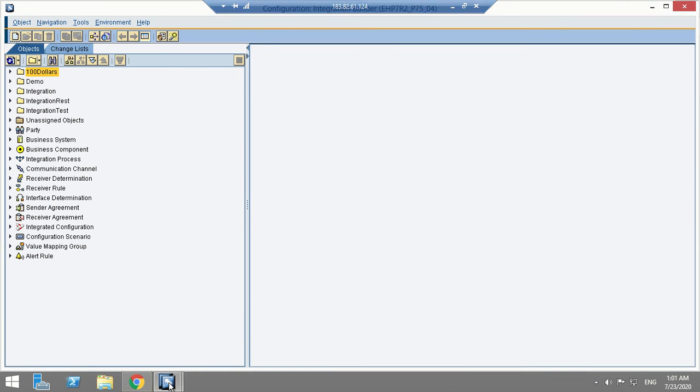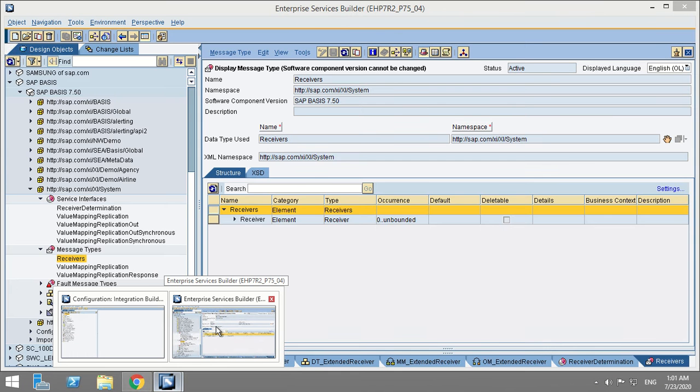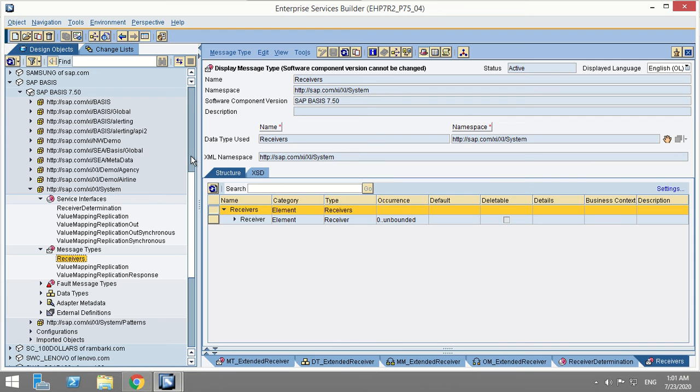So now I am in my PI system, and this is what I want to show you. This is the ESR, and as I said, under the software component SAP Basis, you'll have a software component version. This can be 7.4 or 7.5. Mine is 7.5. Inside that, under the namespace http://sap.com/xi/system, you will get the service interface called ReceiverDetermination and the message type called Receivers. So this is the message type Receivers.